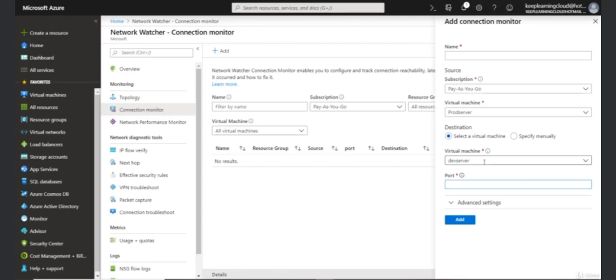Connection monitor also provides the minimum, average, and maximum latency observed over time. In this case, I'll just type port number 1433, that's the database port, and just creating a scenario where prod server is communicating with the dev server, the database server, on 1433 port number.